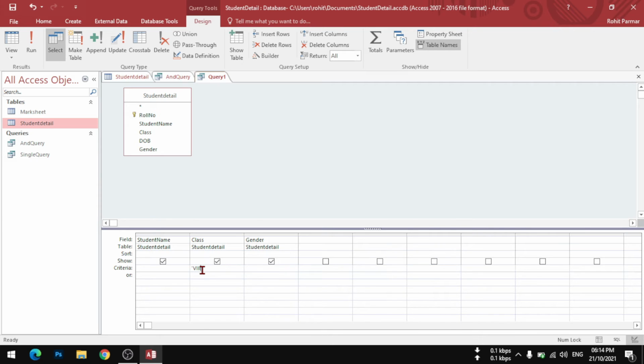So 8A, and here in OR for gender, it can be a male student as well. So here you can see in the earlier example of AND, in a single line of criteria we mentioned that it should be an 8A student and a male student. It means it is mandatory. Only once the condition is met or satisfied will the result be displayed.